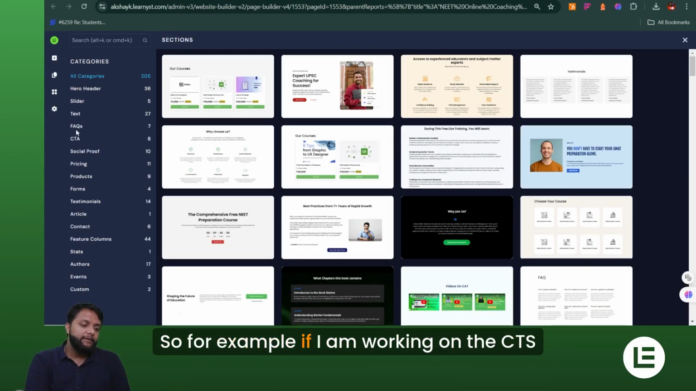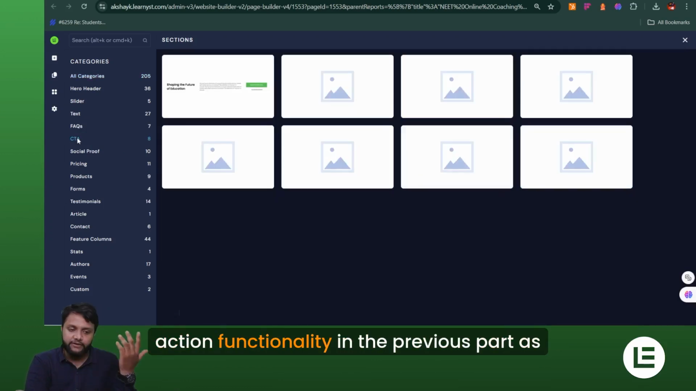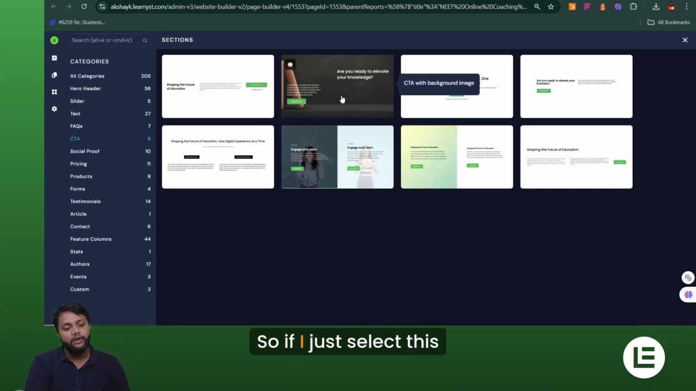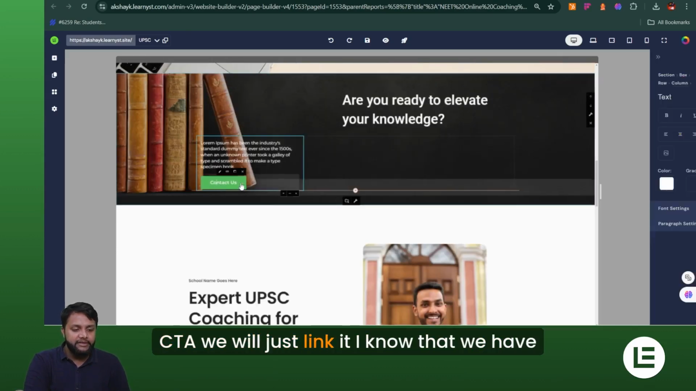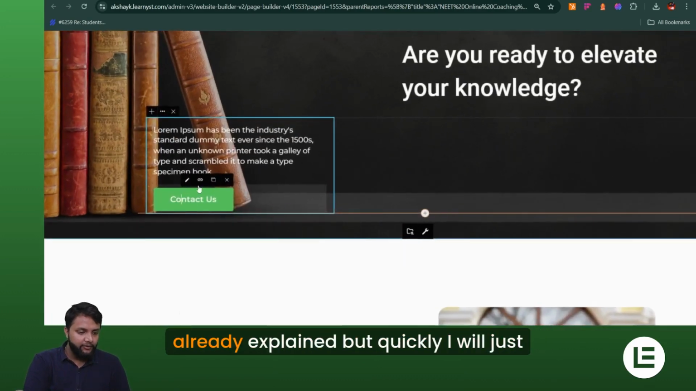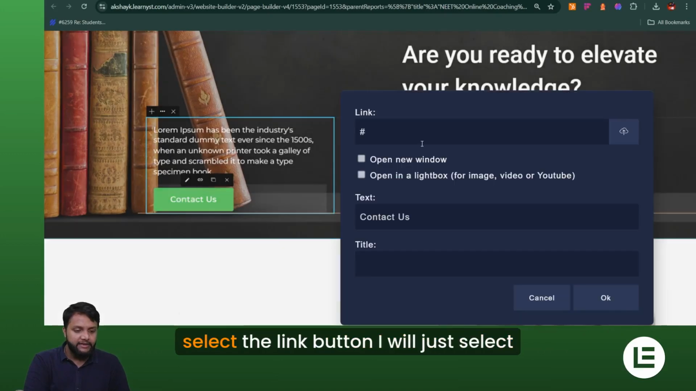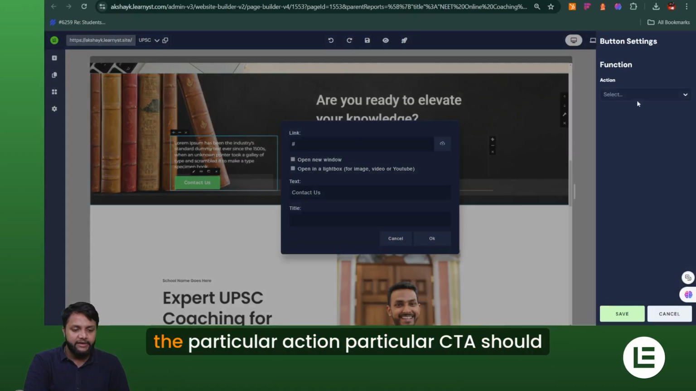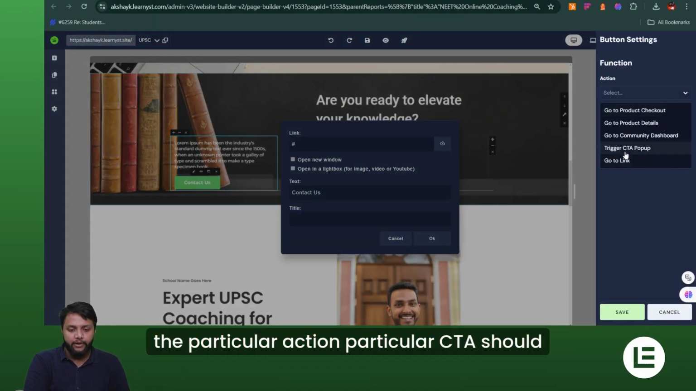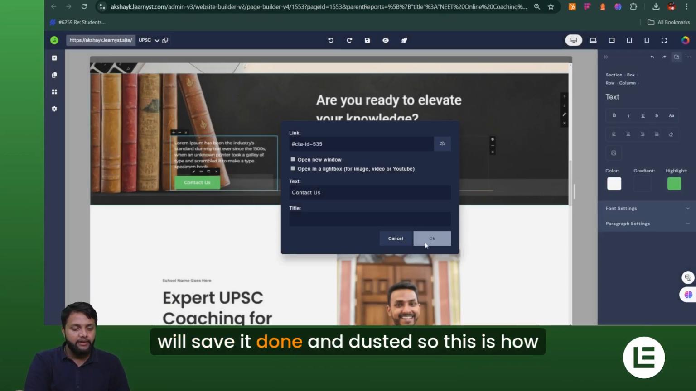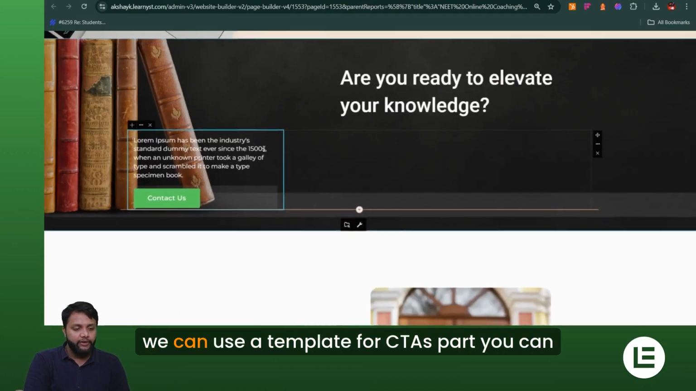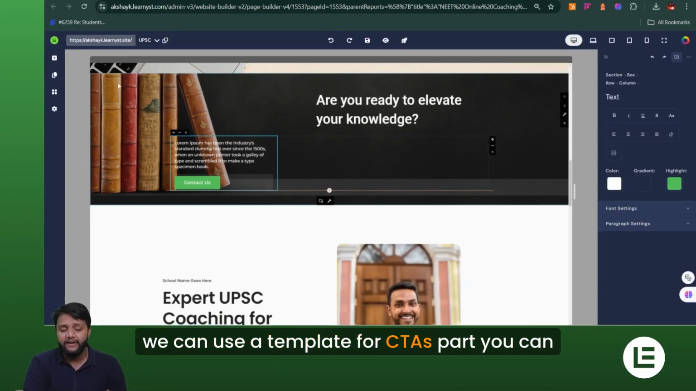So for example, if I am working on the CTA part, we have understood the call to action functionality in the previous part as well. So if I just select this, if we have already designed a CTA, we'll just link it. I know that we have already explained, but quickly I'll just select the link button. I'll select the particular action, the particular CTA should pop up. I'll select a CTA like this. I'll save it, done and dusted. So that's how we can use a template for the CTA part.